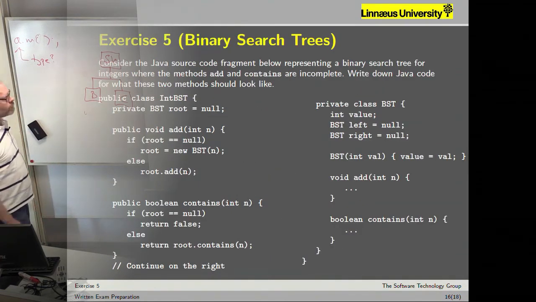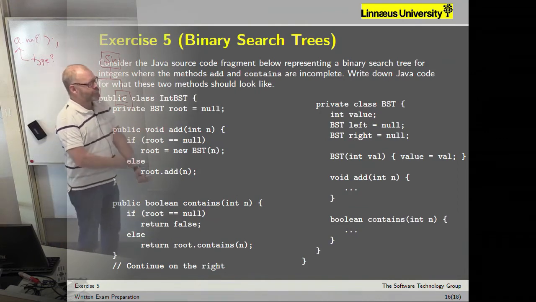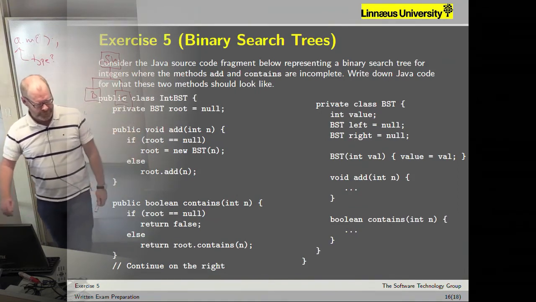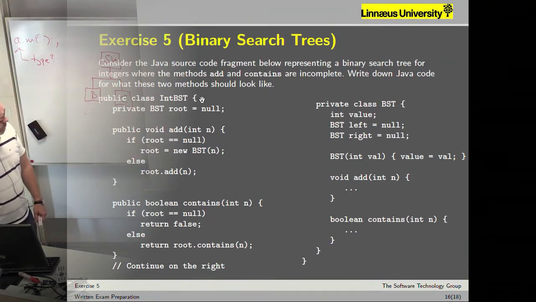Binary search trees, one of my favorites. They are often occurring in my written exams, I should say, in one way or the other. Consider the Java source code fragment below, representing a binary search tree for integers where the methods add and contains are incomplete. Write down Java code for what these two methods should look like.